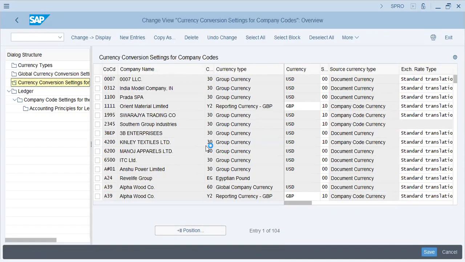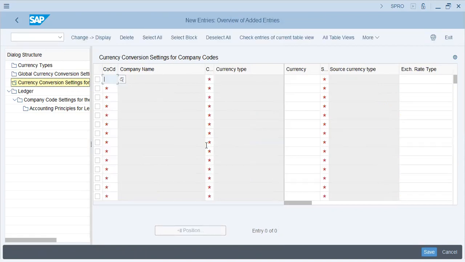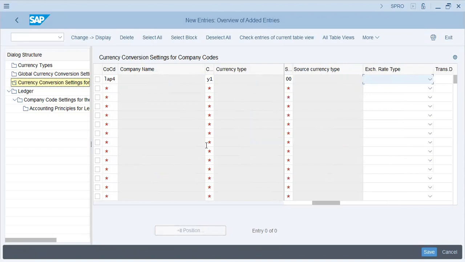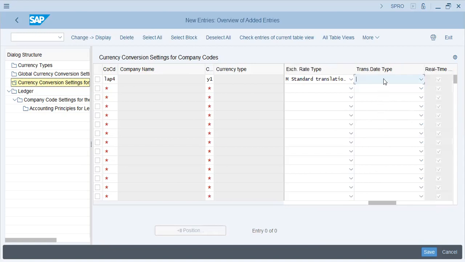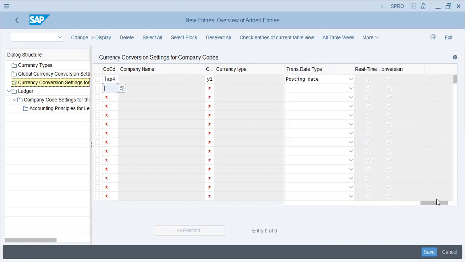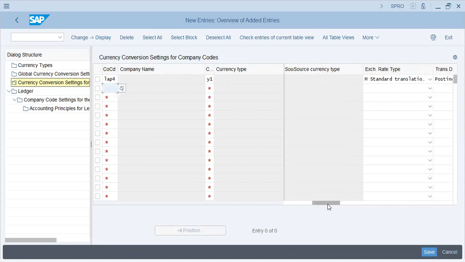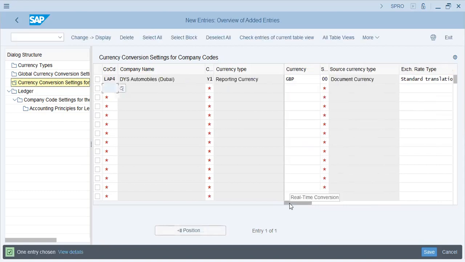New entries. LAP4 currency type Y1 currency. Currency will be GBP, source currency type will be document currency, exchange rate type will be M, and translation date will be posting date. It will be in real time. Okay, real time conversion. Okay, enter. Okay, GBP.